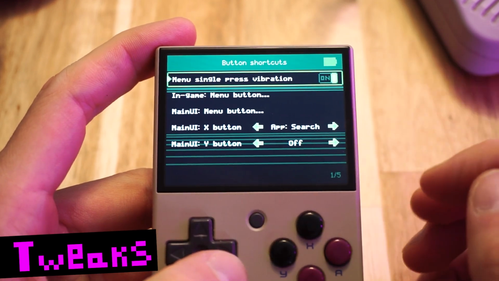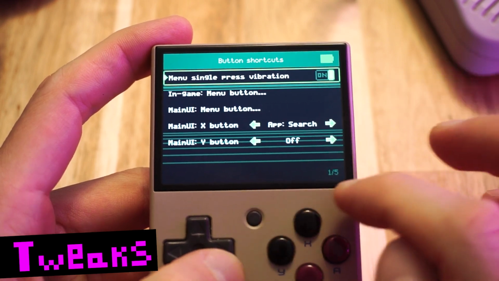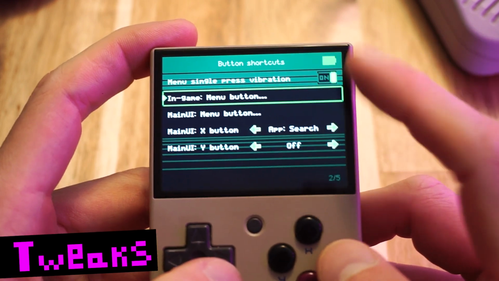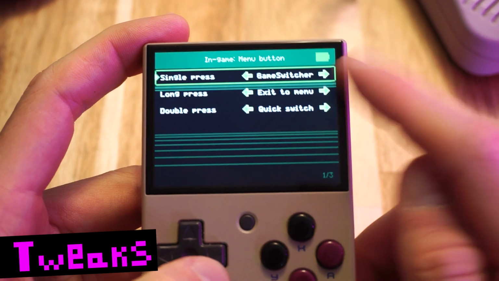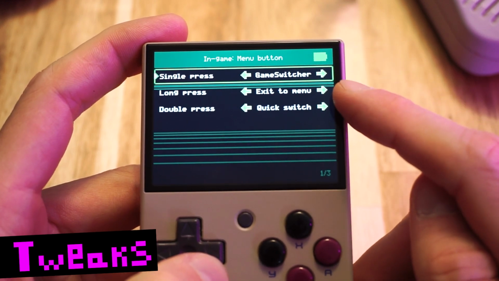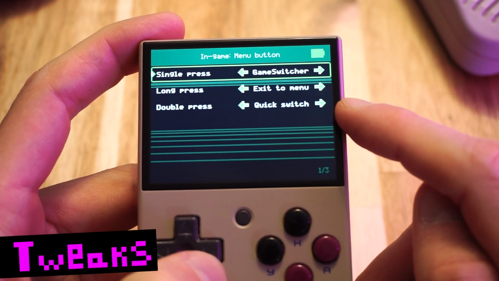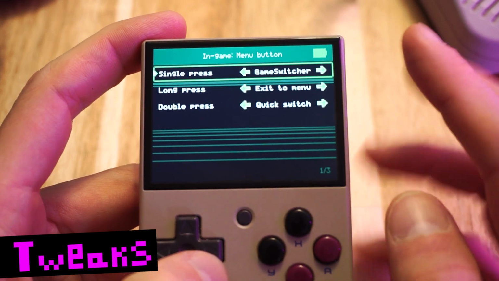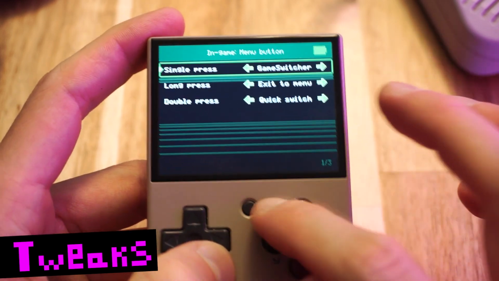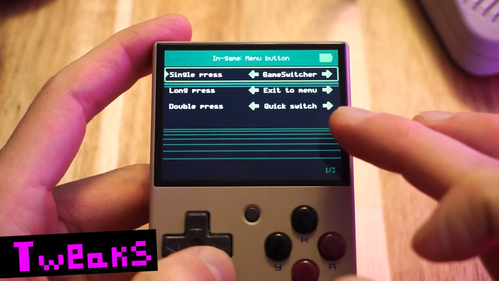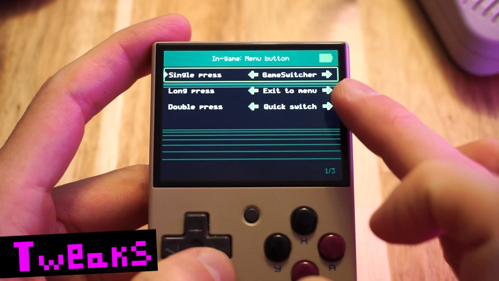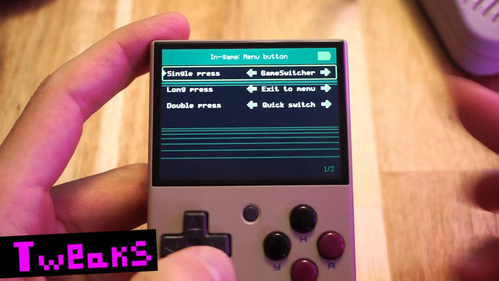And over here, in the button shortcuts area, you could customize what the main menu button does. So by default, single press is your game switcher, holding it exits to the menu, double pressing it is your quick switcher to swap between your last played game. I personally am not going to bother changing these settings at all because I think they're perfect the way they are, but it's really cool that we get so many ways to customize how the device works.